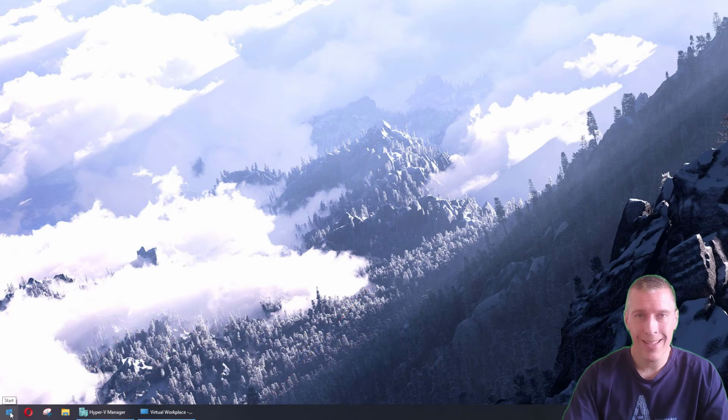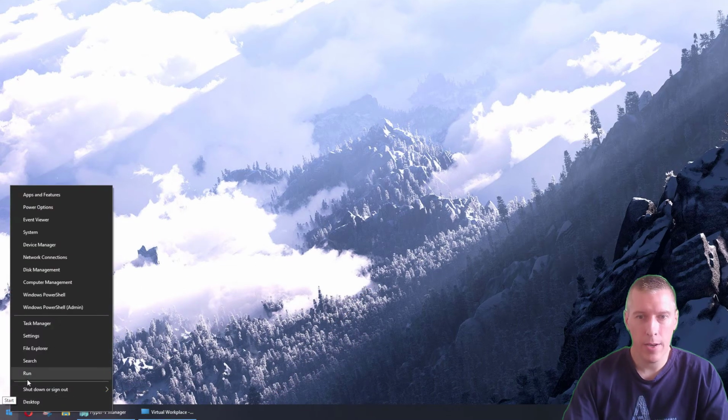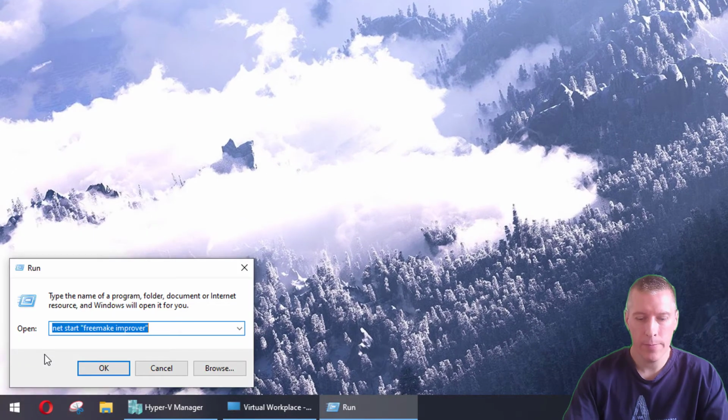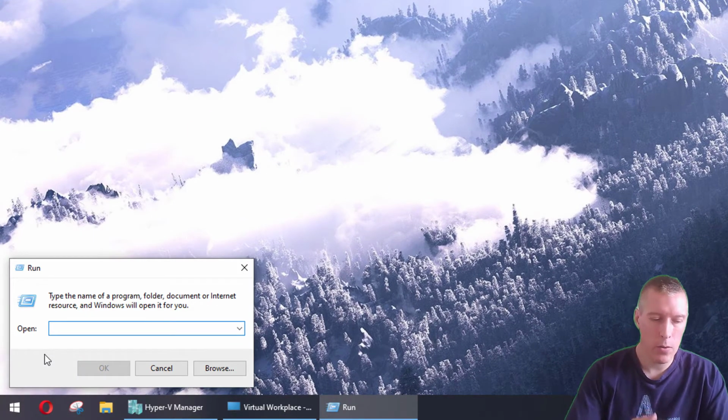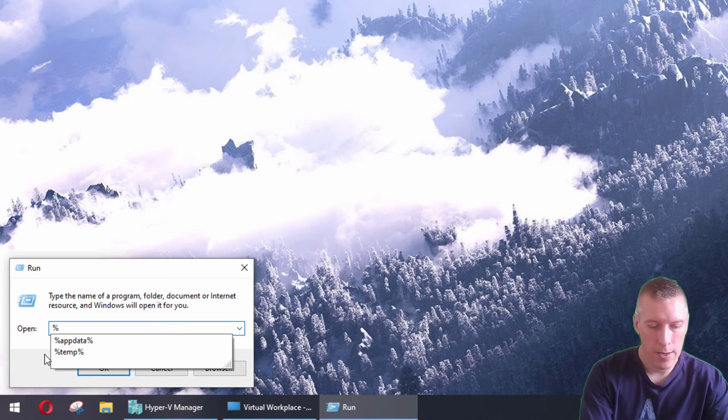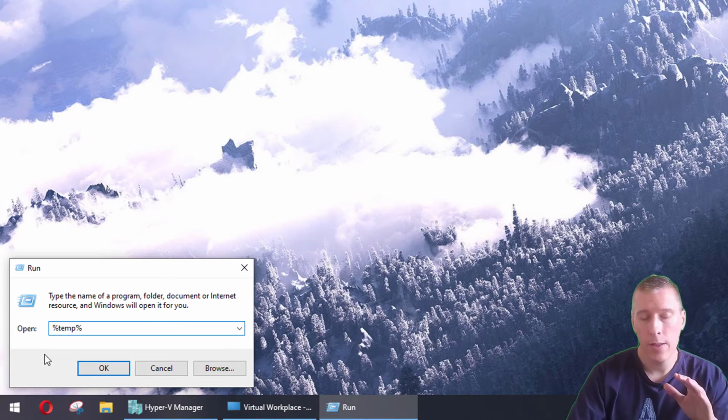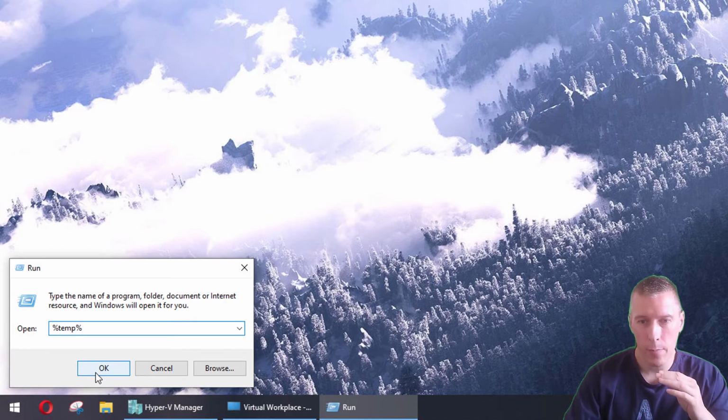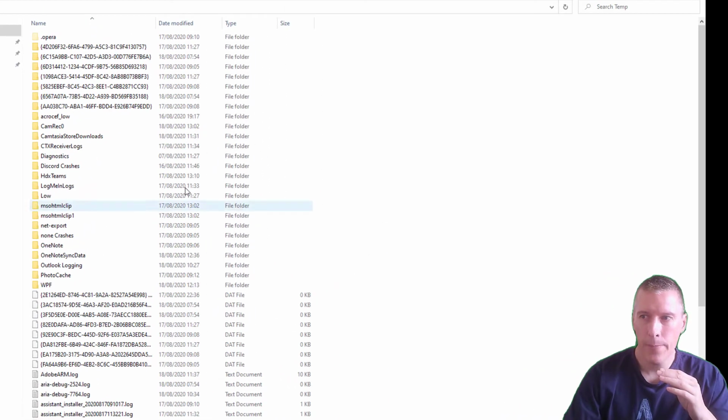So if you right click on the start menu this time and choose the Run command, into this box here you need to type %temp%. This will take you via an environment variable to the user's temporary area. Click OK there, and you can see in this folder here we've got a lot of stuff, and this is for the user session in use.